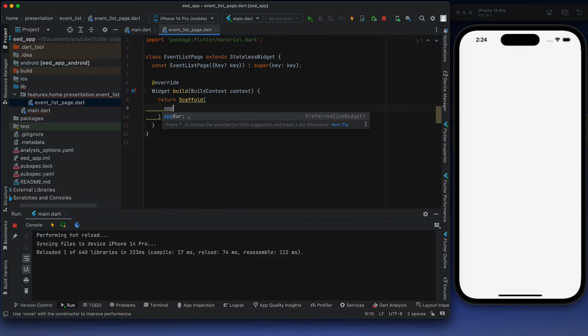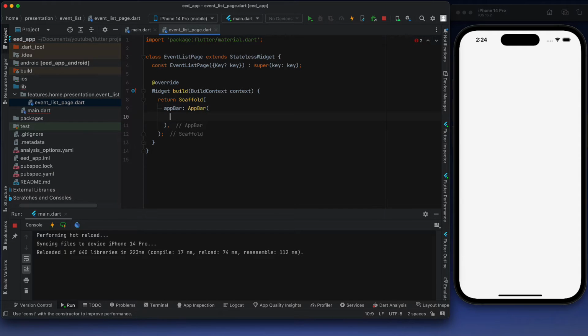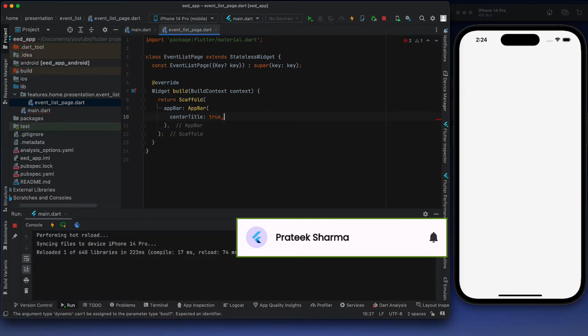So first let's choose an app bar. I will use AppBar here, which is already defined in material, and my title will be centered. Now what will be my leading icon?